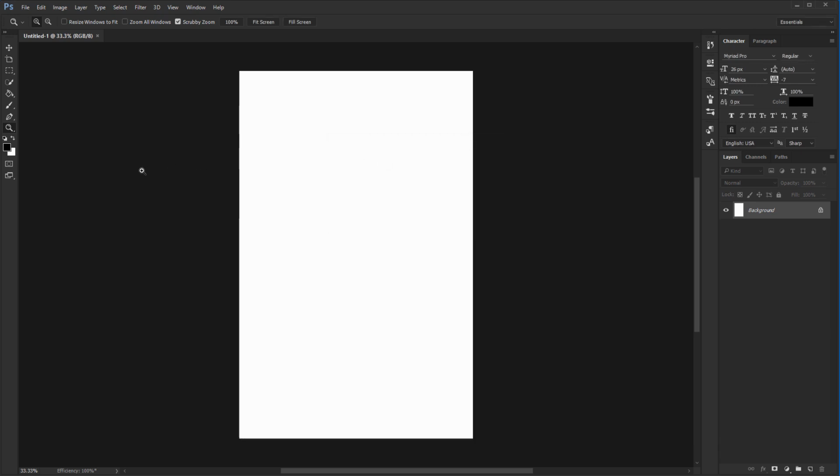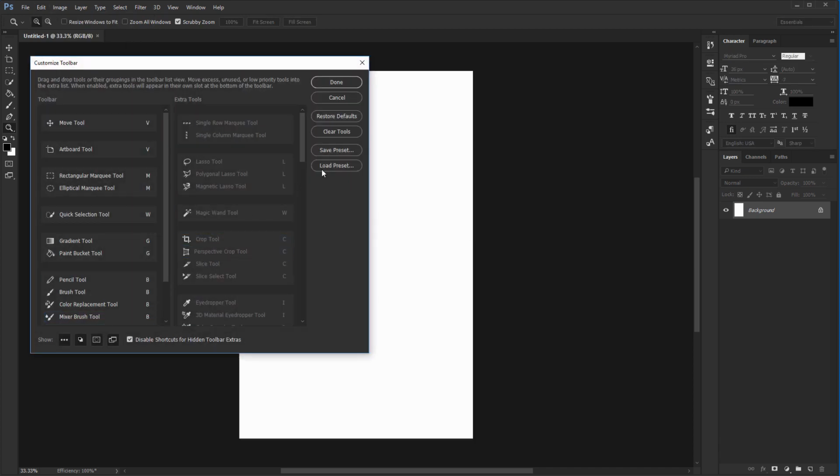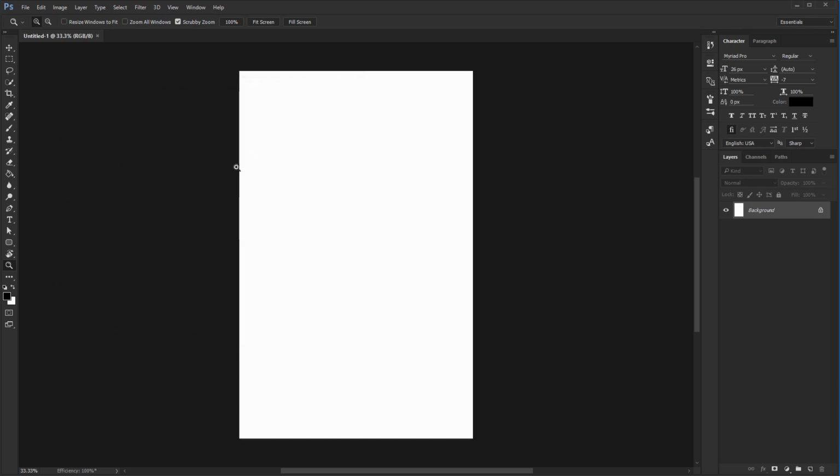And that's it. That's how you can customize your workspace for Photoshop for it to fit your needs. Plus, this toolbar editing option gives you even more freedom, so it's something I advise you to remember later down the road. Okay, let's continue.